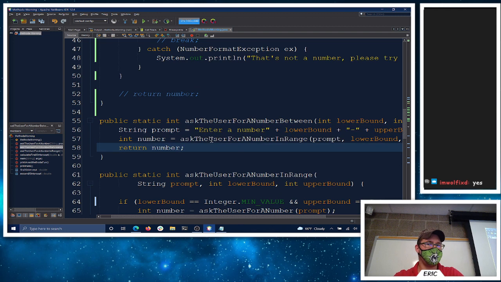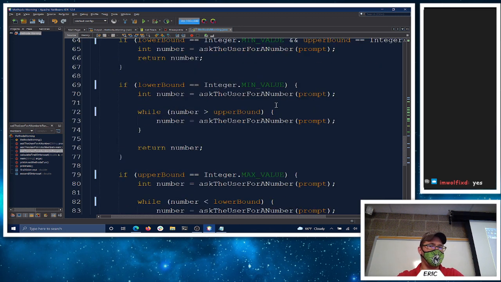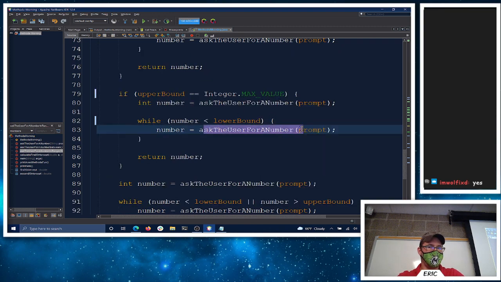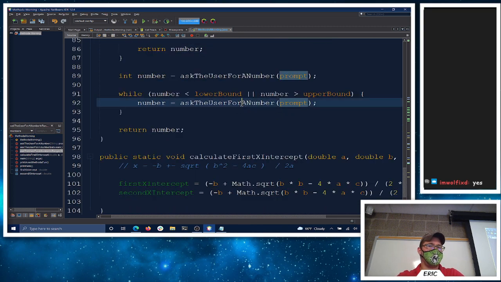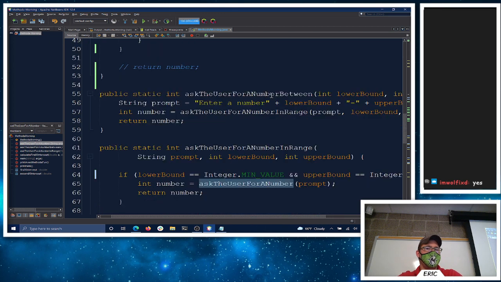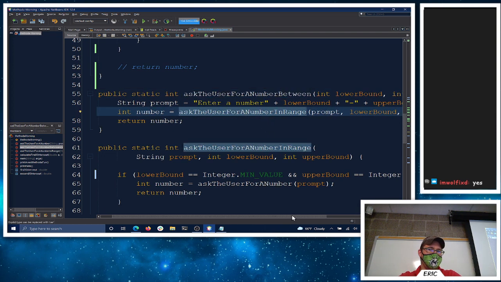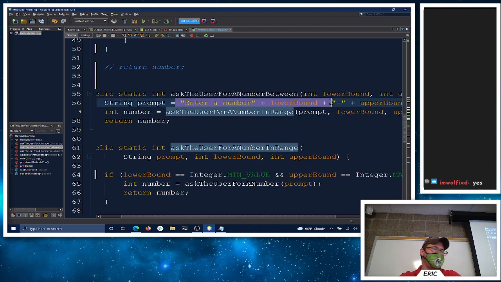This one is using our other method already. This is the number in bound range, which still uses the ask the user for a number method. So just adding that one try catch block in here, because we used this method in all of our other ones. This is just a generic prompt. This one was asking them for a number between, which we set up for the range here, and we generated our own prompt, and this one was just for fun.